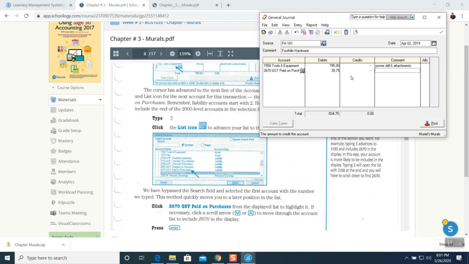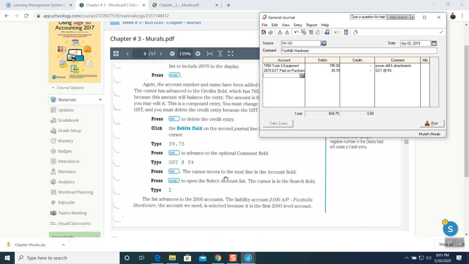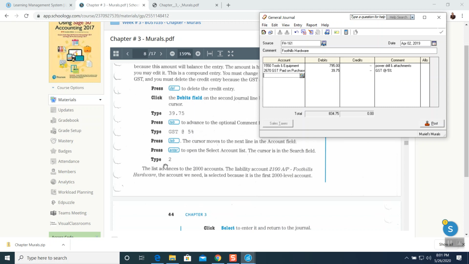Now, again, press tab. As soon as you press tab, it will move to the comment window. What are we paying here? GST at 5%. We have to put a comment for everything we are putting in. So now tab again. This is complete as per your book. Debit 39.75, GST at 5%. Then it says press enter.